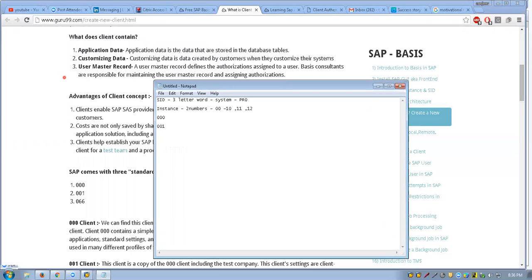and 066. So in the latest SAP system, we don't have 066. We only have 000 and 001. The rest, 100, 200, 300, are all created by our SAP Basis consultant. These are the standard clients which will be there when we install an SAP system.